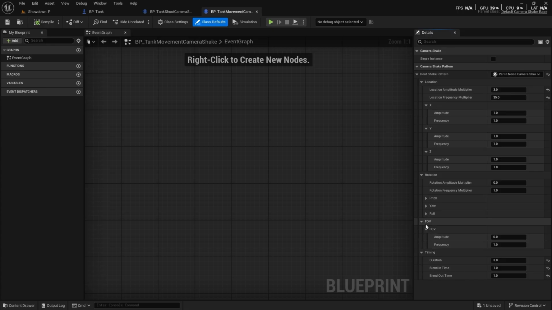And down here you have camera field of view. That's also up to you, but this does not have much use in these cases. You cannot use it too much while shooting and things. And down here you have the timing. You can just change the duration, blend in and blend out animations as well.